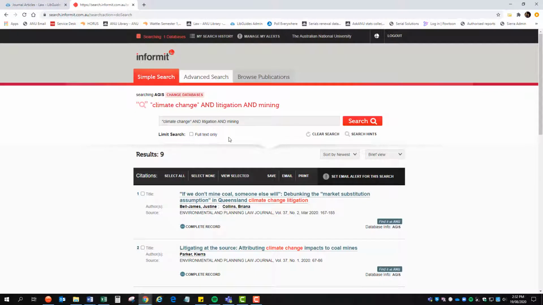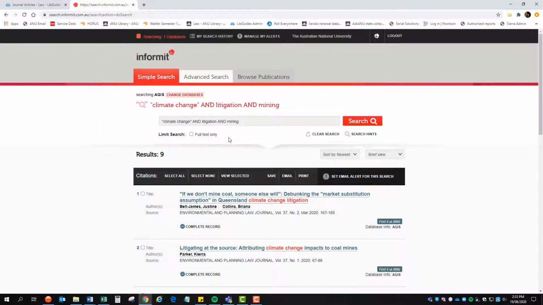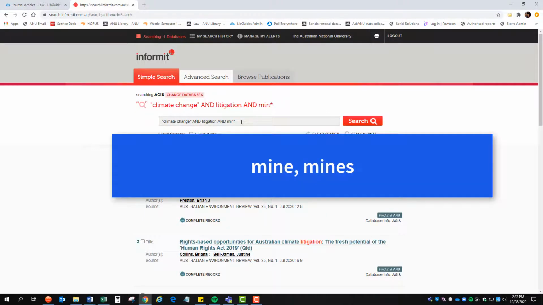However, the term mining may not capture all of the articles that could be relevant to our search, as the database is only looking for the term mining. An article may use the term mine or mines instead of mining, but these will be excluded from our search. This is where we can use the truncation search technique to find all the variations of a word. Adding MIN* to our search tells the database to find articles that include the terms mine, mines, mining, or mined, thus expanding our search.